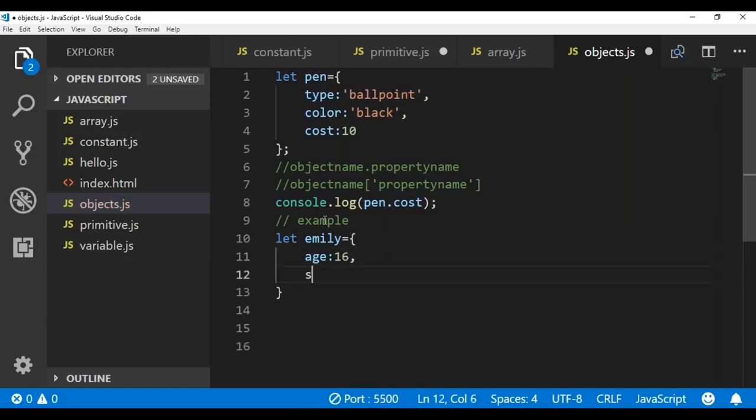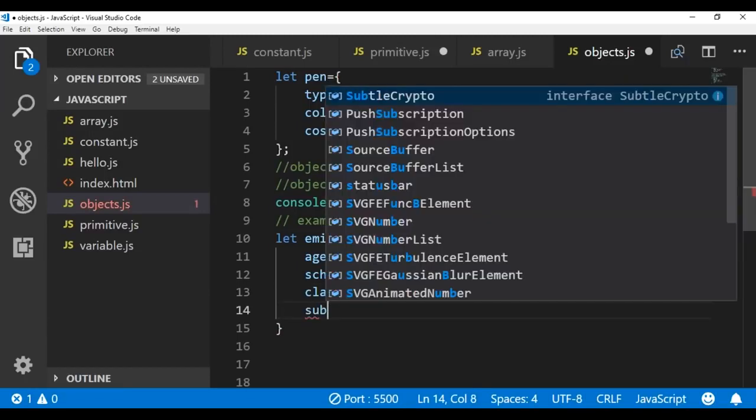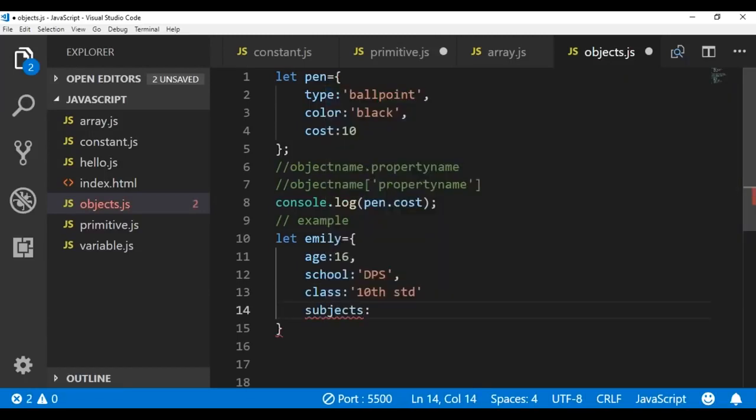Then let's define school, which is another property. Say she goes to DPS. Then there is class, let's say 10th standard. All right. Now the next property is subjects. Now I have more than one subject. That means I have more than one value to this variable. Now how do I store more than one value in this variable?